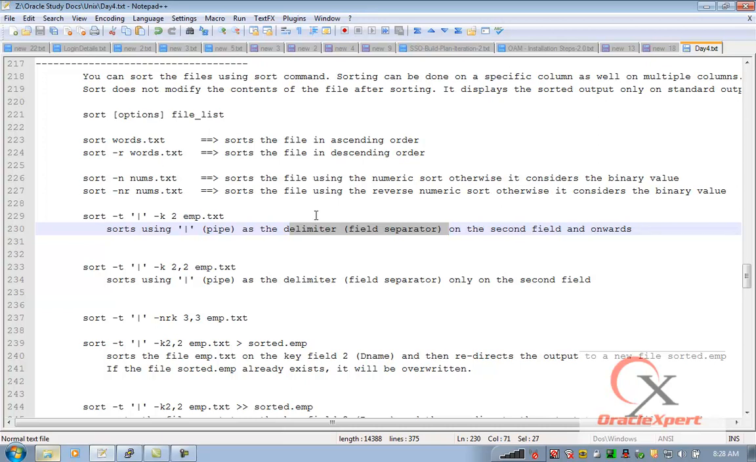Now this is not free flowing text data in my file. It's a file which has some logical structure. Now what if I want to sort a file the way you would have sorted it using select star from emp order by something? By something you put a column name. What if I want to accomplish the same result here?